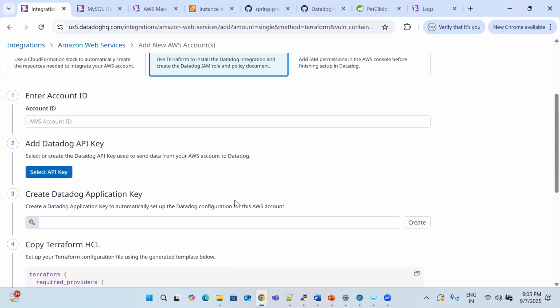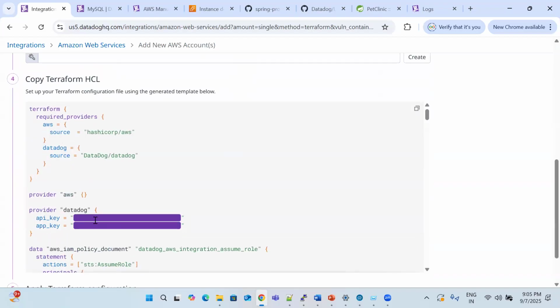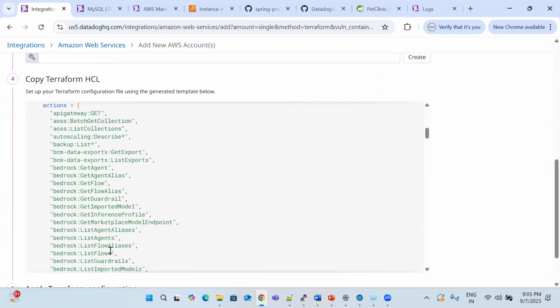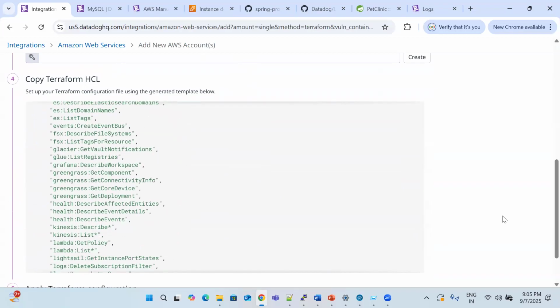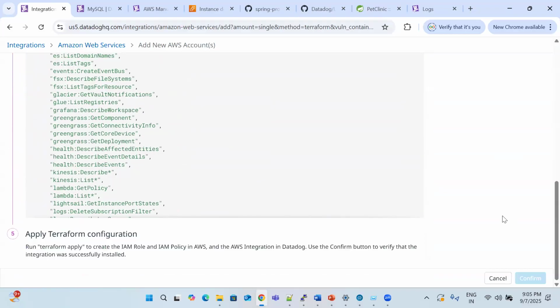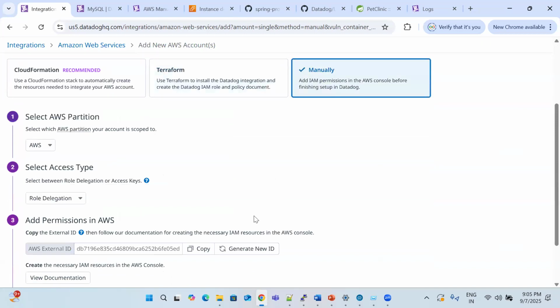If you're using Terraform, then you can directly update this account ID and application ID, select it here, create the application, then copy this Terraform, paste it and run it. Like how we copy and paste and run a YAML file or manifest file from Ansible, correct? Same way, you can run it from Terraform also. Now I'm going with the manual approach, because if you know the manual one, the rest of the two are very easy.